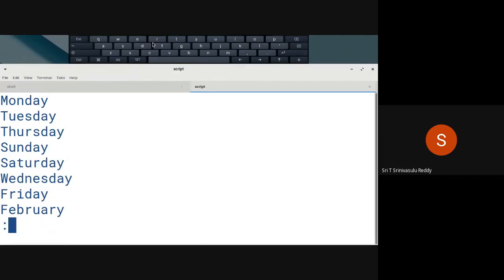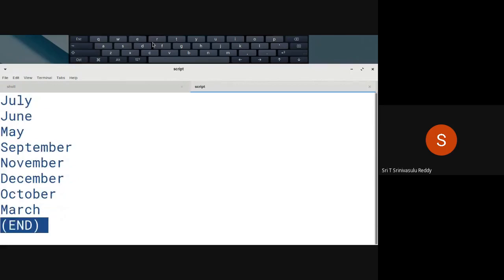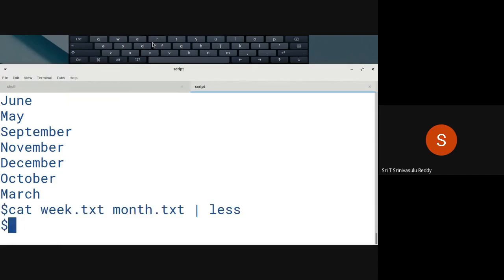Like this, Monday, Tuesday, and all that, Wednesday, Friday. After displaying the weeks, it is starting to display the month also. You can just, by using the down arrow and all that, get to know. Whenever you reach the end of that, it's going to display END in this particular manner. In order to get out of this less, you have to use q. q stands for quit. You're quitting the corresponding. Instead of using cat followed by all that, you can also use less followed by straight away the file name.